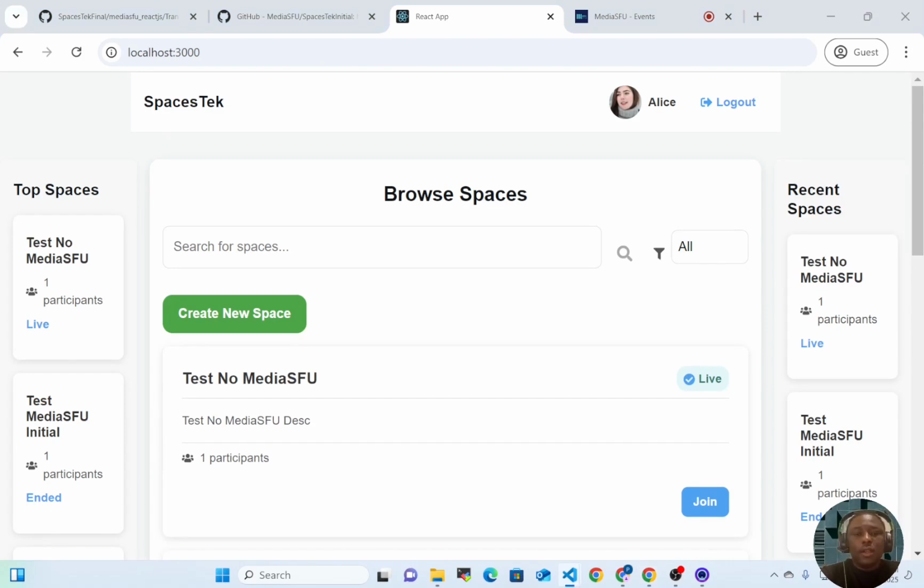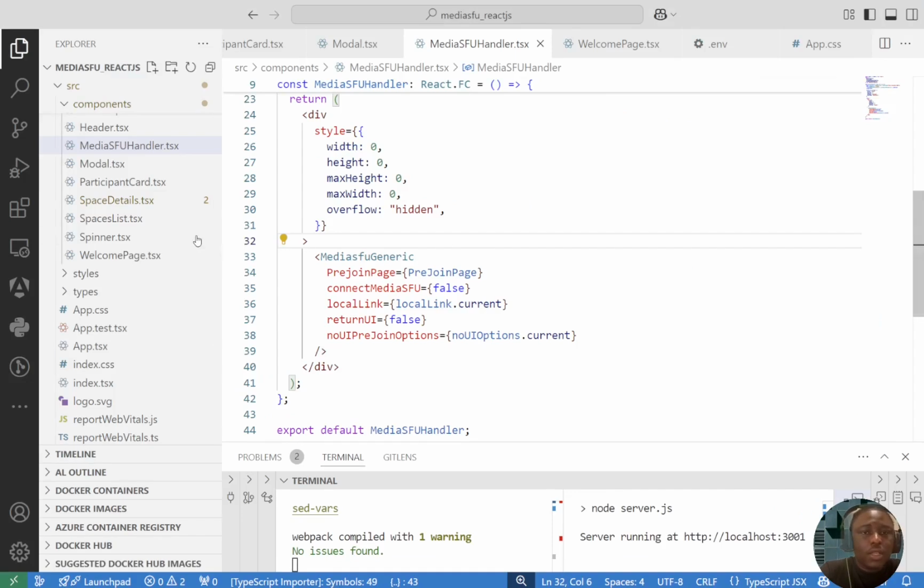And then we go to our MediaSFU details where we'll be using the actual room, and create two parameters. We just use a useRef to create an object, and then an update parameter for the object, and then we work out a way to pass it to the MediaSFU handler so that it gets passed to MediaSFU generic to keep us updated regarding our next state, all those sorts of things. So let's switch to our MediaSFU handler and space detail.